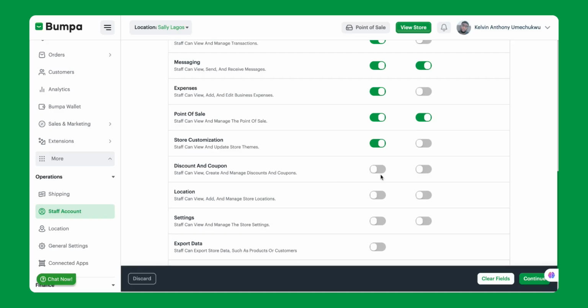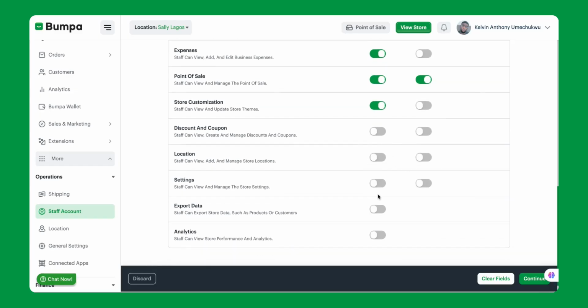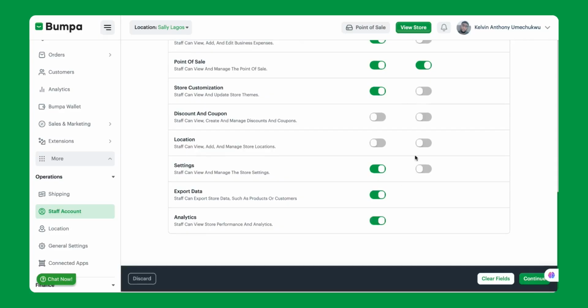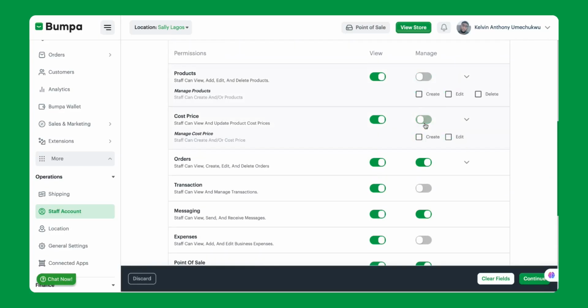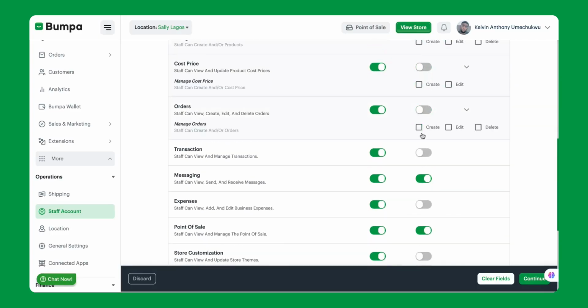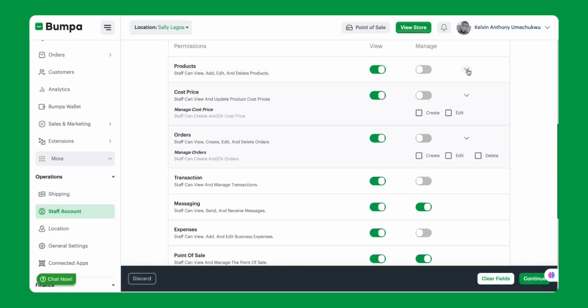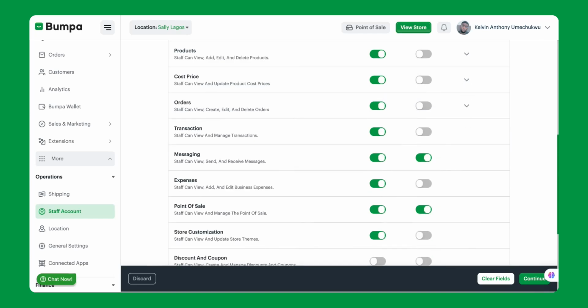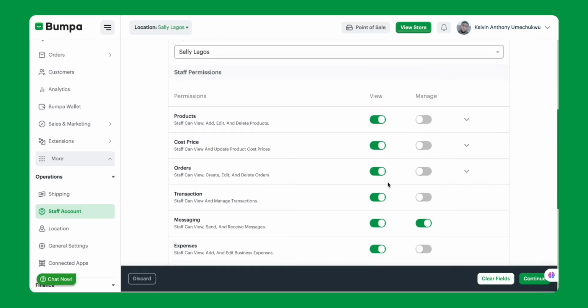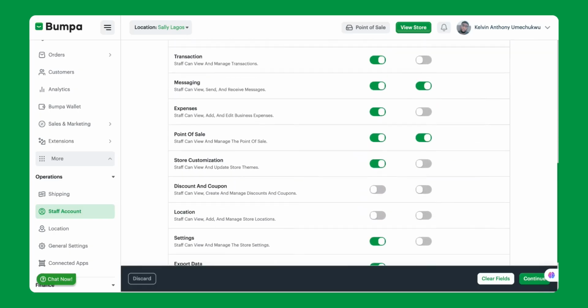Same thing with discounts and coupons. If you don't even want them to be able to do that at all, you can just skip that. Same thing with location. So whatever it is basically, and on it goes, that you want them to do, you can give them access at any point in time. And like I said, again, you can also choose to take it back. This is not set in stone. Anytime you feel like you want to edit the access your staff has, you can just come back to edit and edit all the permissions.